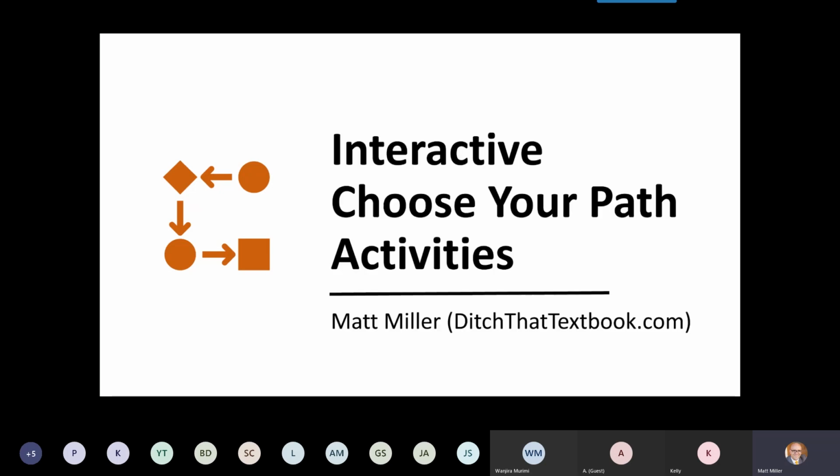So we're talking about, I'll go back to this first slide real quick, interactive choose your path activities. If I had my way, I wouldn't have used the term choose your path, because I would have chosen the term choose your own adventure. And that's really what this is about, because there were all of these books, and I'm curious to see in the chat if anybody's familiar with these books. Have you ever done these before? The Choose Your Own Adventure books. I used to love these as a kid.